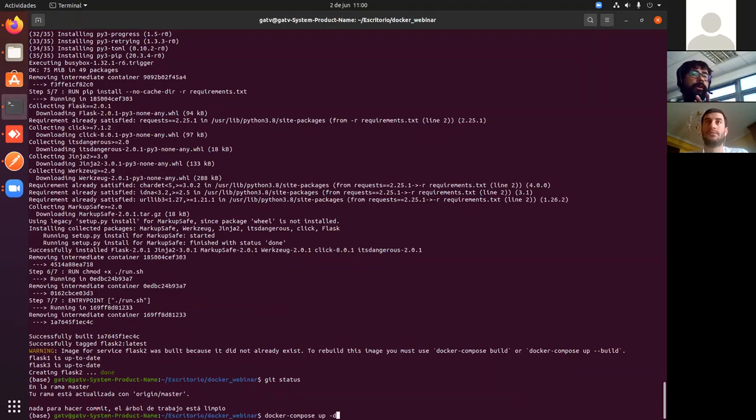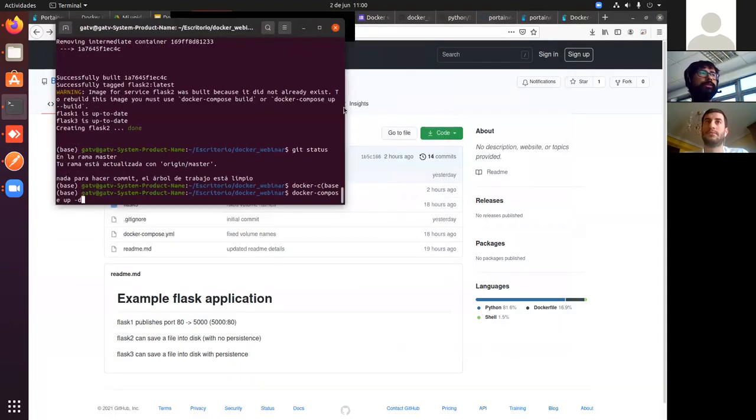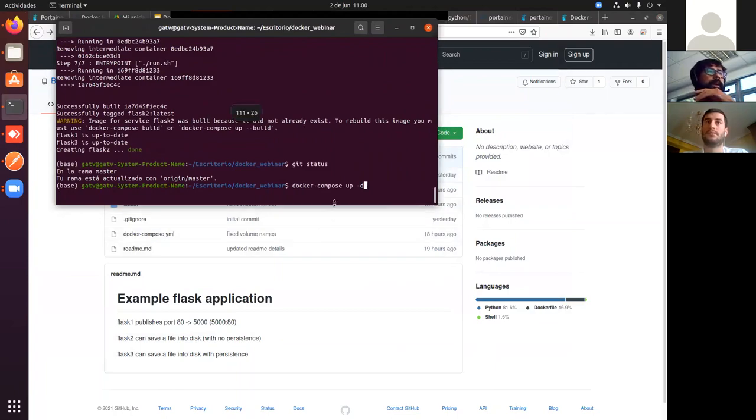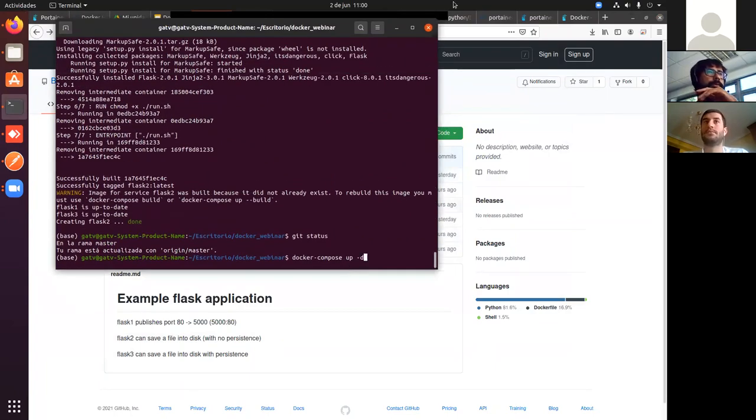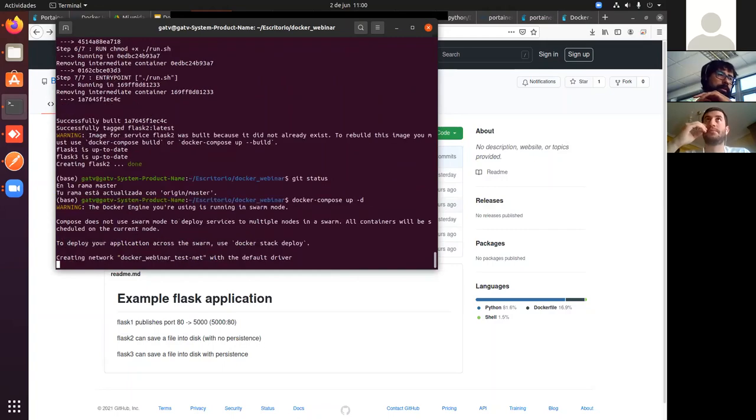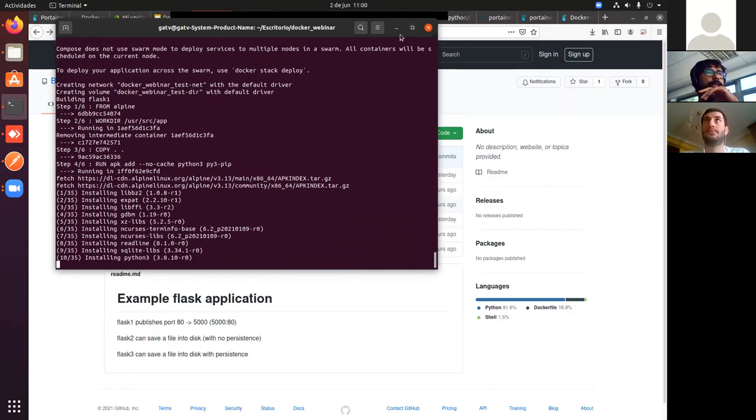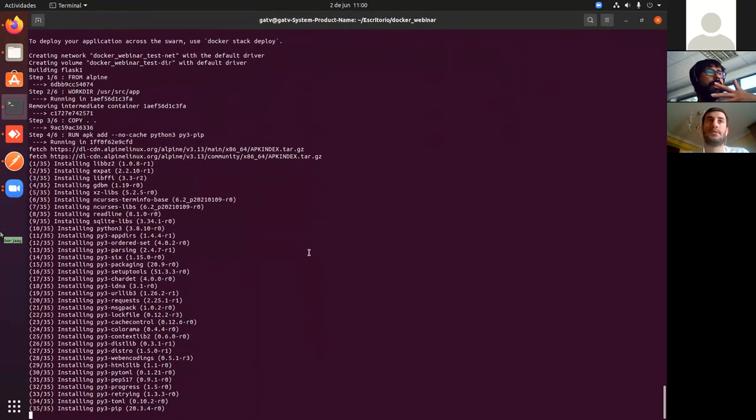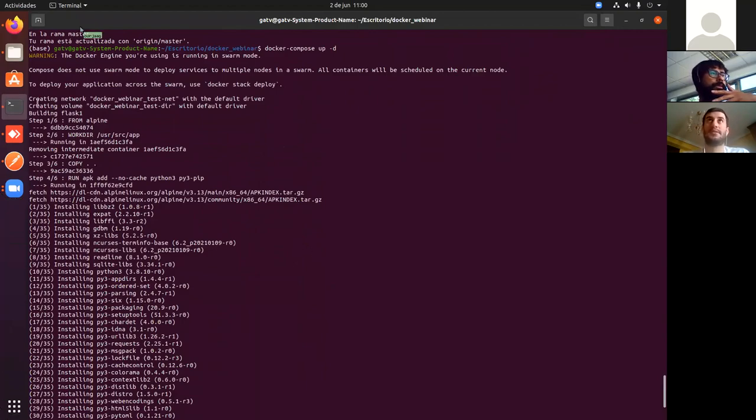The -d option, as we remember, is to tell the system, I don't want to see the logs, I just want to detach the logs and run it. So this is what we're going to do. And so then let us take a view of what the system is doing. The system is now creating the application Flask 1. So every line of the Dockerfile, as we remember, is executed sequentially. The first one is to create an image of Alpine.